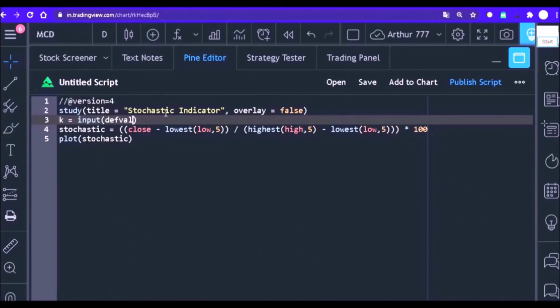Within the parentheses, start by saying the default period that your indicator will have when it is inserted in the chart. In that case, I will want period 5. Then put a comma and use the title parameter to say the title of the input in the properties window.